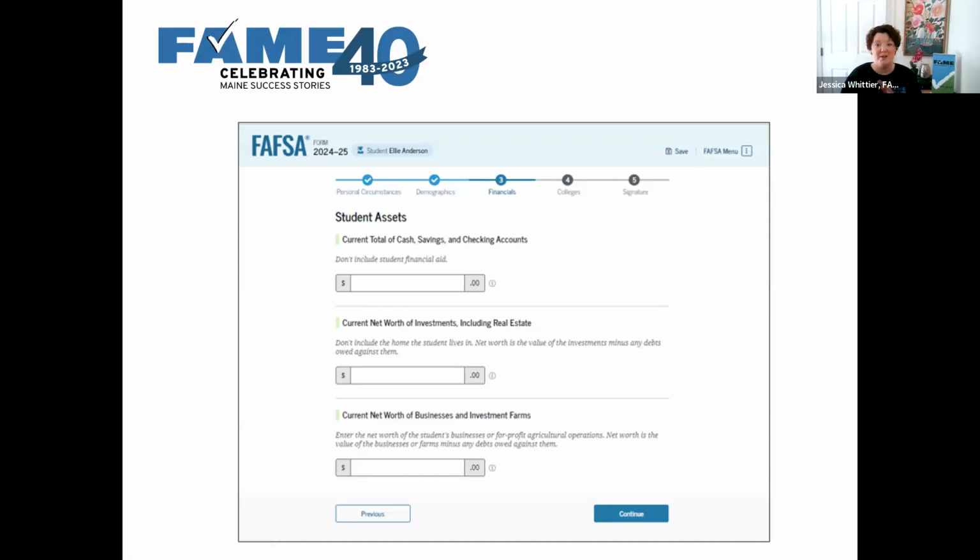First is total cash savings and checking accounts. They'll also need to include any investments like stocks, bonds, and mutual funds that are not in qualified retirement accounts. And if that student owns their own business, they would include that as well. These same questions will also be asked for parents.